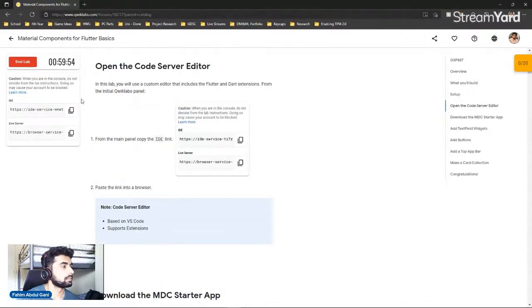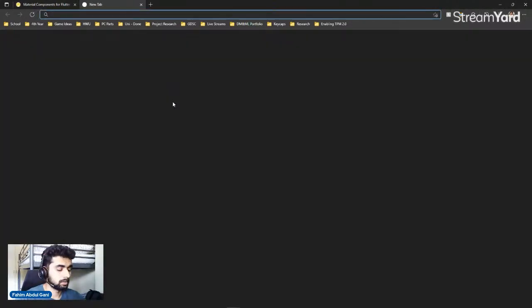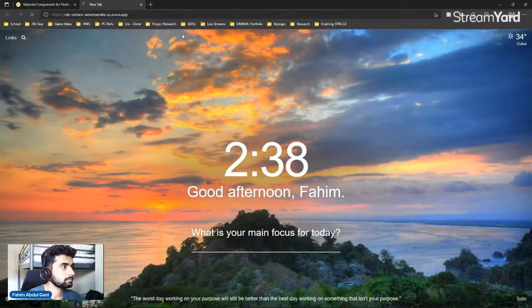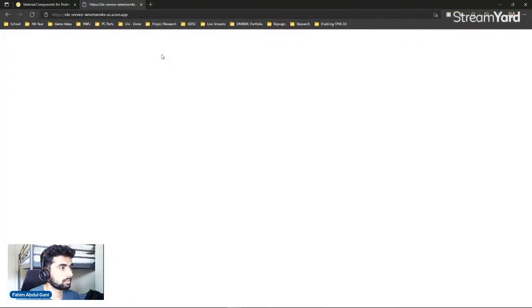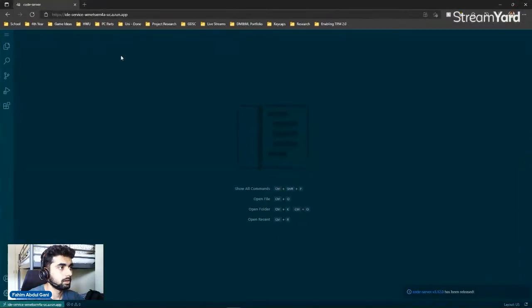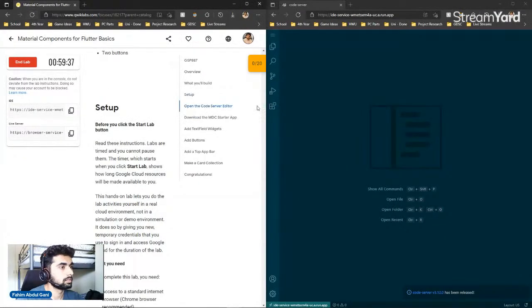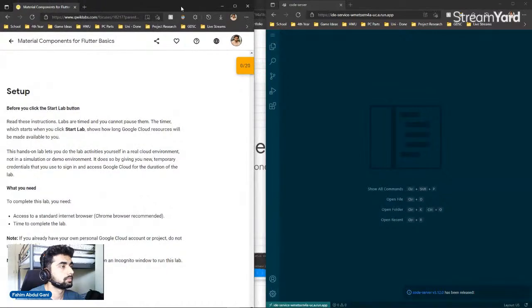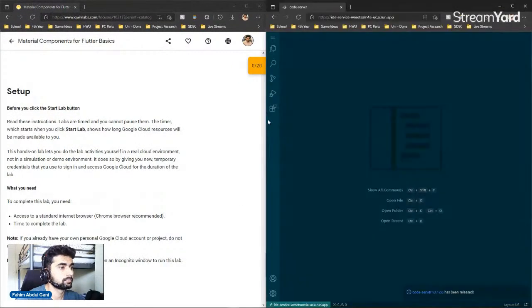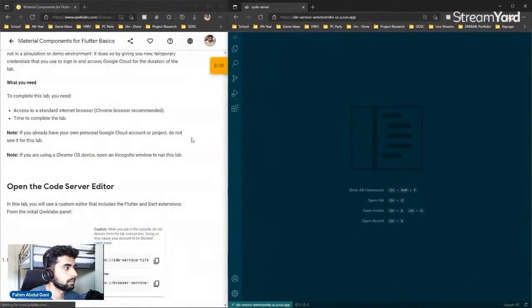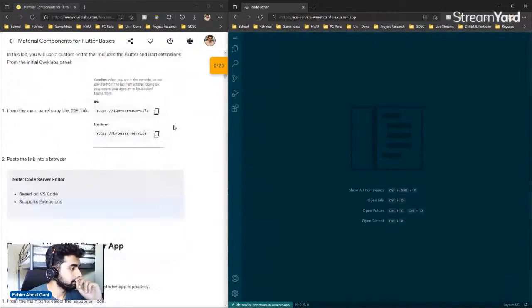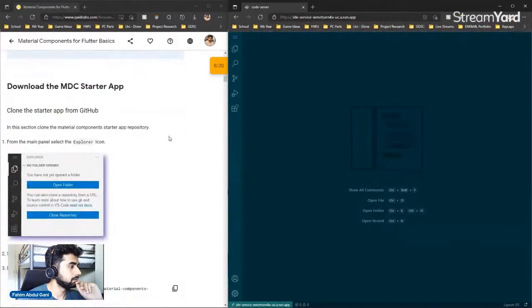Okay, so we need the first link, that is the IDE, and we'll put that in a new browser. Start an IDE, and this shows up here. And let's split screen so you all can see both things happening simultaneously.